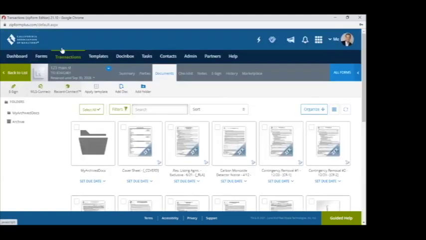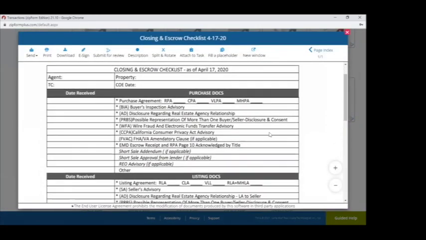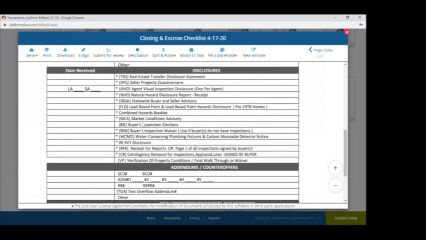All right, let's see. So I think I have that BIE on the list too. So yeah, buyer's inspection elections, not required, maybe a good idea if they're not doing all of them. If they don't do any inspections, you definitely want the waiver form signed. Makes sense. Okay. Yes.